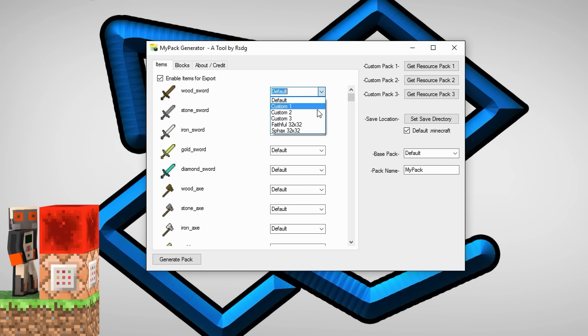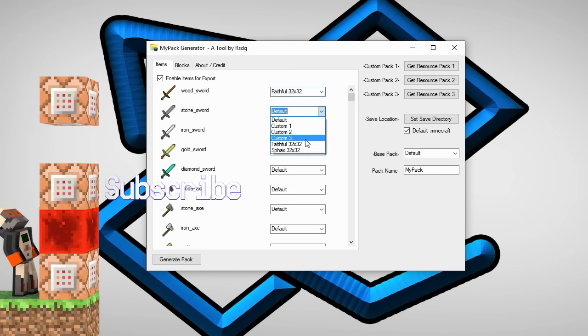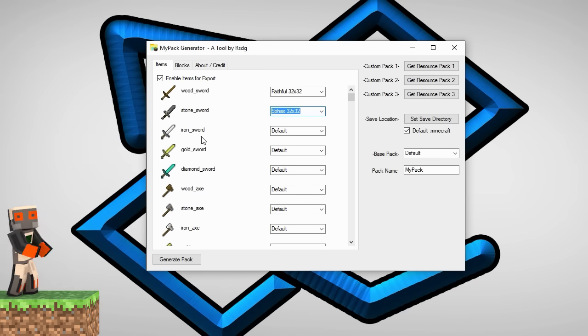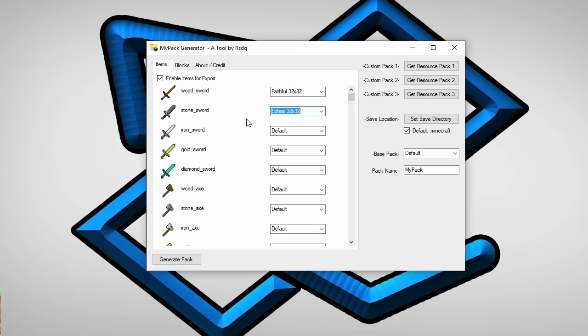So for example, if I like the Faithful wooden sword but I like the Sphax stone sword, I can combine those and still keep the default tools, or the default items and blocks, of the rest of Minecraft. And basically generate my own pack with that, which is really cool. It saves a lot of work, a lot of time, and you can have some settings here as well. You could even add your own resource packs to the selection here, which is really cool.